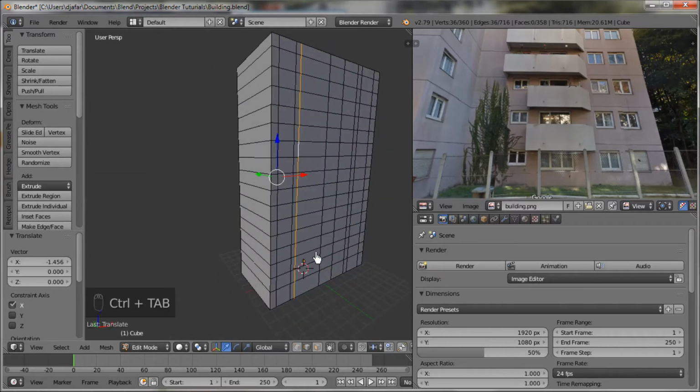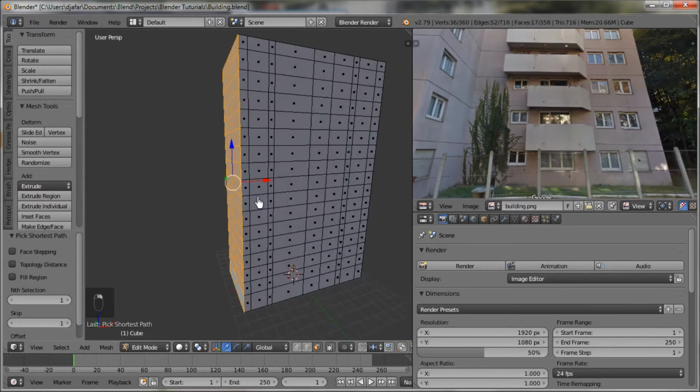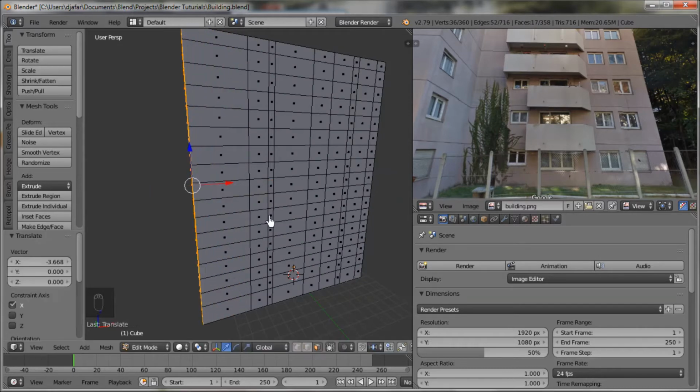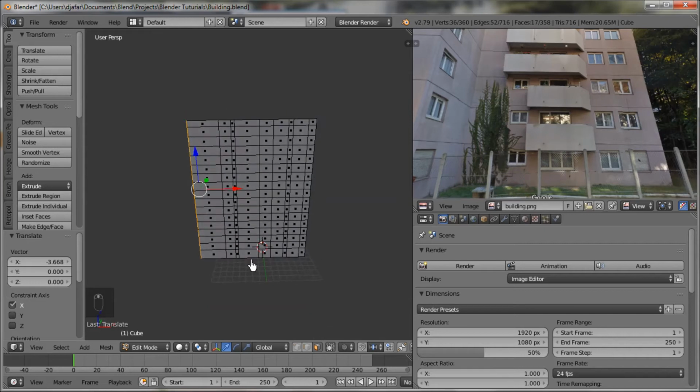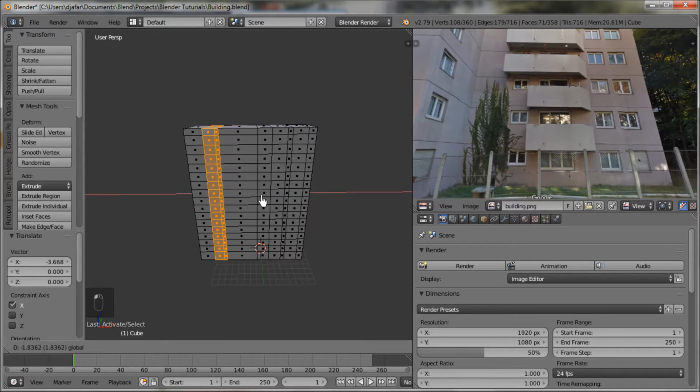Go to the face select mode with Ctrl Tab and select these faces with Ctrl and the right button of the mouse and move them to the left side like this. Select these faces with Alt and the right button of the mouse and these faces with the Shift, Alt and the right button of the mouse and move them to the left side on the X-axis.